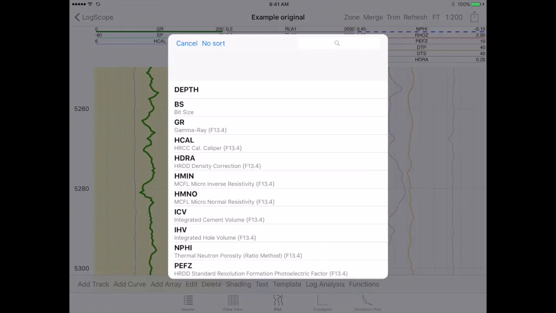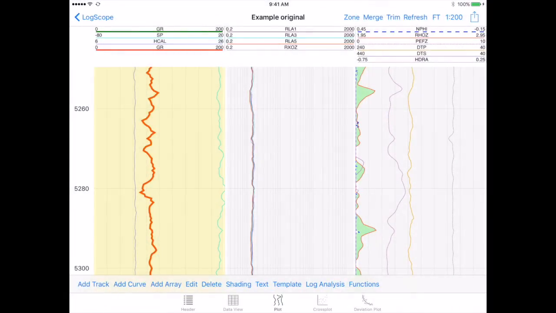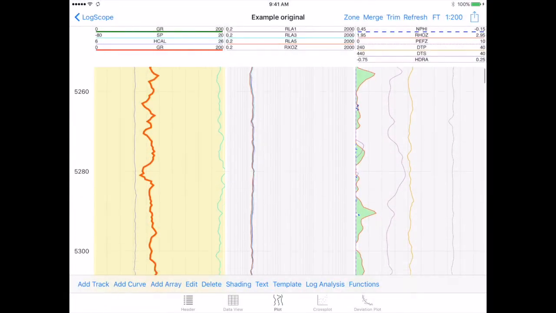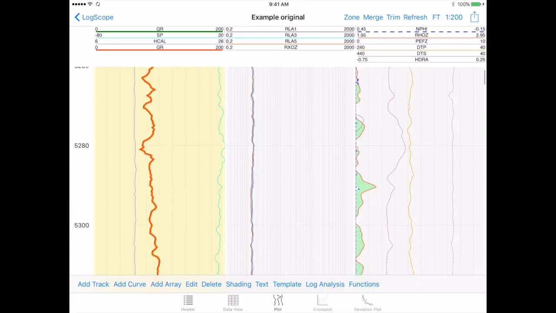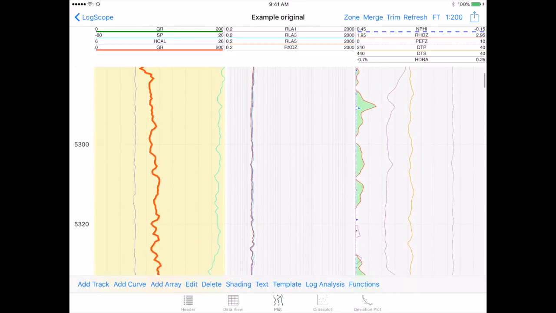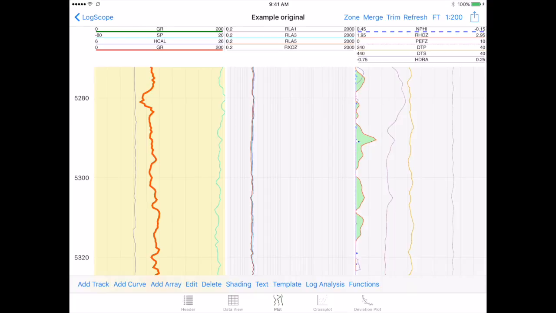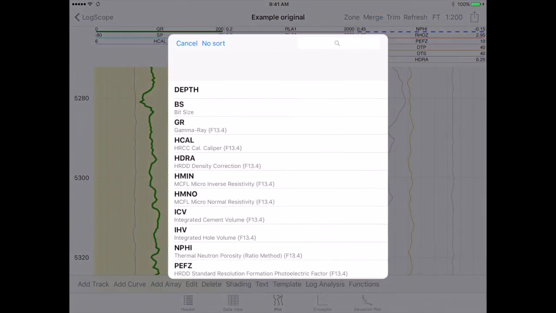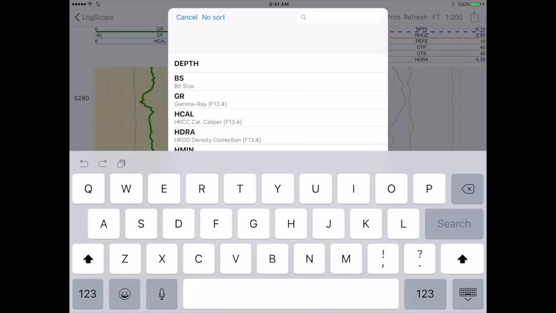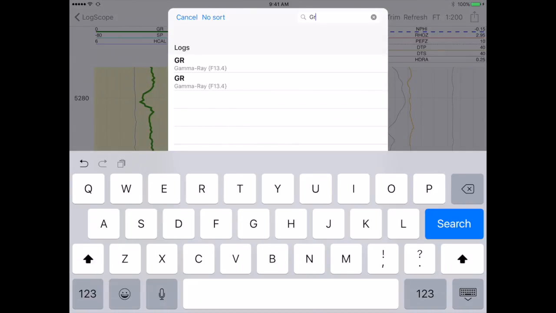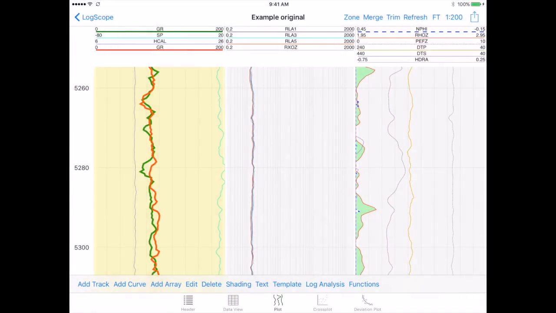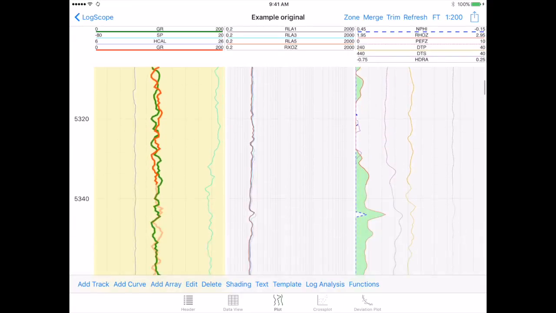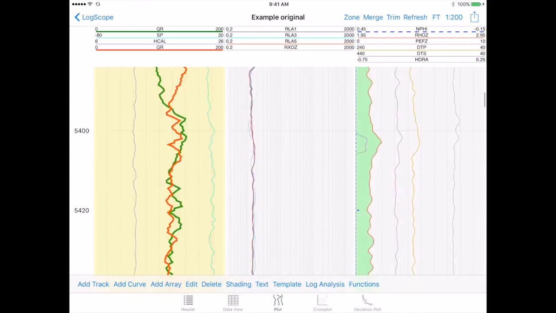And we add a curve, and we want to add the gamma ray, so it's there. Whoops, we've added the wrong gamma ray. The second gamma ray, so it's there. Like so.